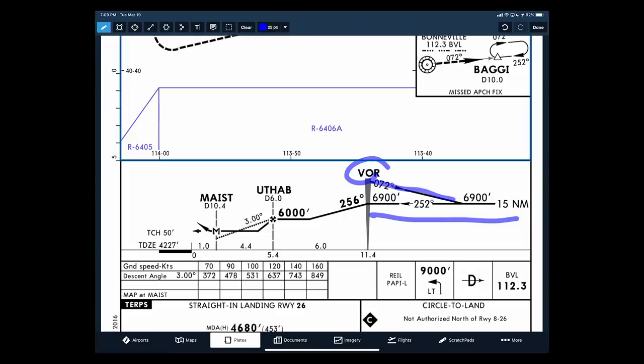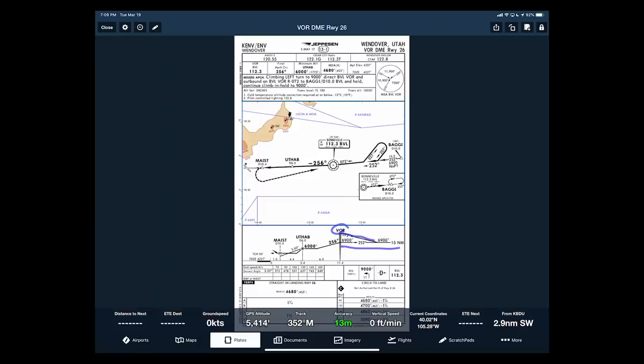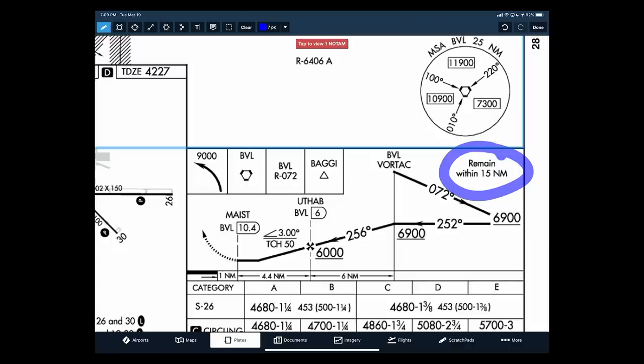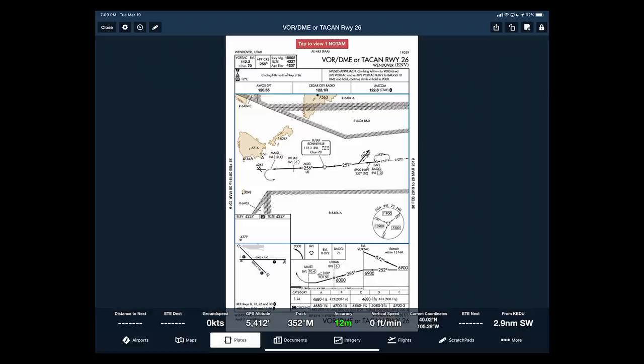Let's take a look at the FAA plate so you can see what that looks like as well. If you're using FAA charts, same thing: BVL VORTAC, remain within 15 nautical miles. Again, they're designing this procedure for high-performance aircraft as well as other categories, so you have minimums all the way through Category E, and you'll find a lot of procedures don't have Category E minimums. So common distances: 10, 5, or 15. A lot of people assume every procedure turn is always 10, but commonly it could be 10, 5, or 15.